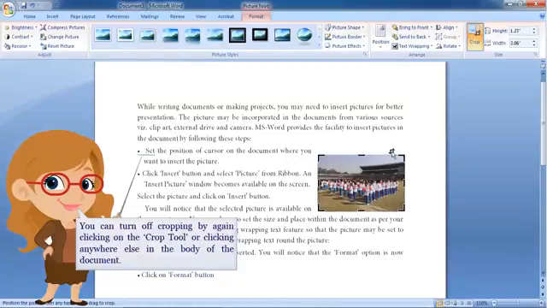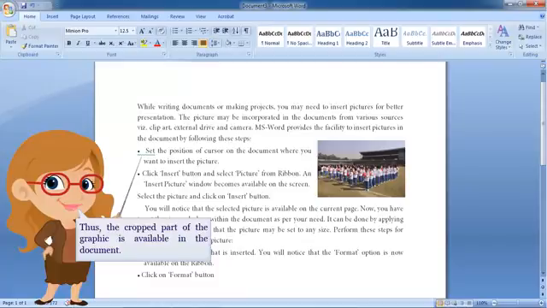You can turn off cropping by again clicking on the crop tool or clicking anywhere else in the body of the document. Thus, the cropped part of the graphic is available in the document.